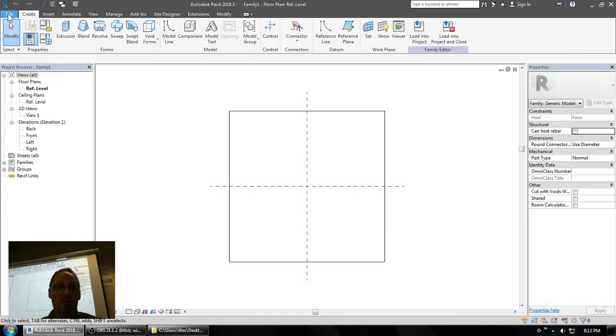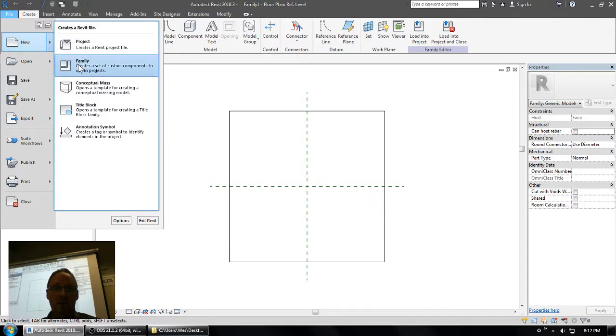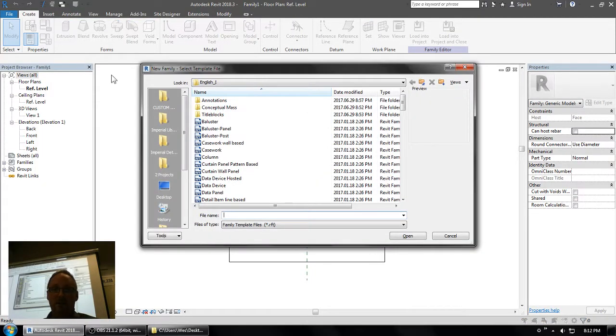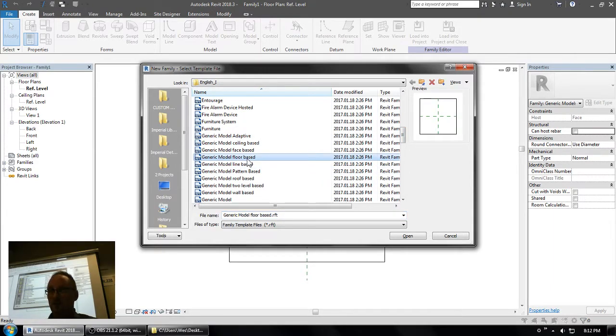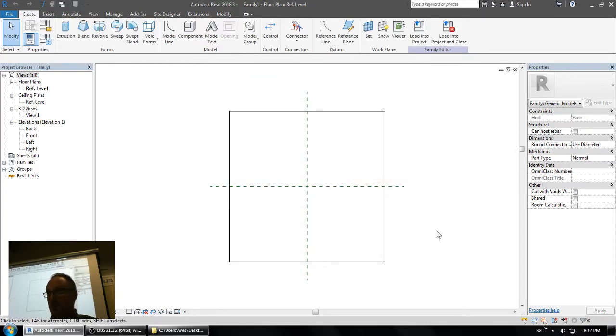So when you are in the new family dialog here, and you start with one of these floor-based templates, you're committing to that direction. This family will only insert itself into a floor. The face-based template is unique in that it will allow you to insert it into all different kinds of objects in your project. Now, this is generic model, so the first thing we need to do is switch its category.